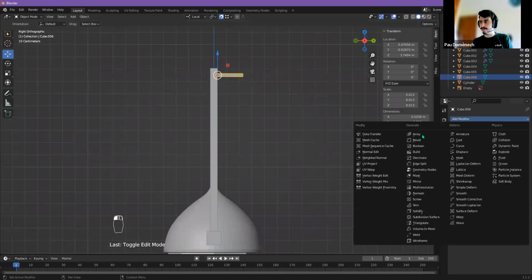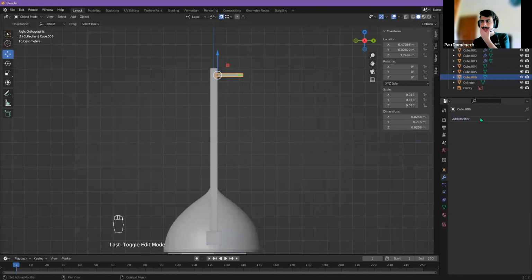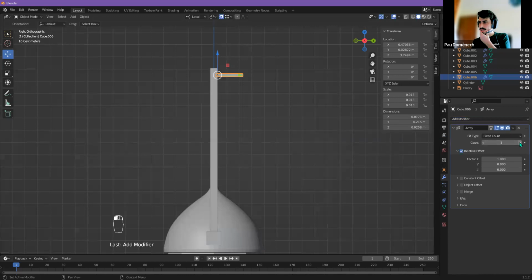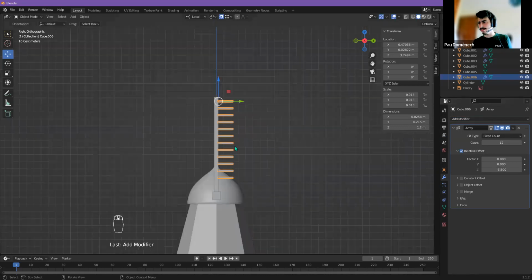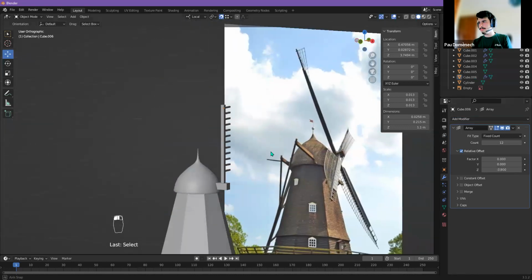Now it's gonna be much simpler because we don't need to repeat it around a lot. So we're just gonna do an array, which is gonna add a lot of them. Probably 12, I believe, would be good. And then it's duplicating on that way. So the x-axis is going to be 0 and the z is going to be minus. So we're just going to go down and we're going to just put it right here.